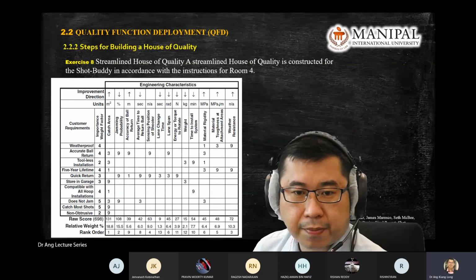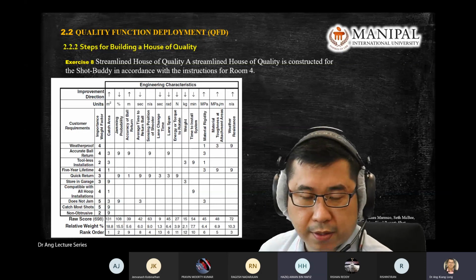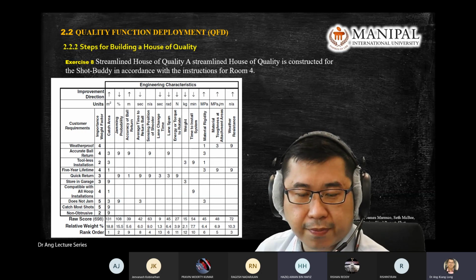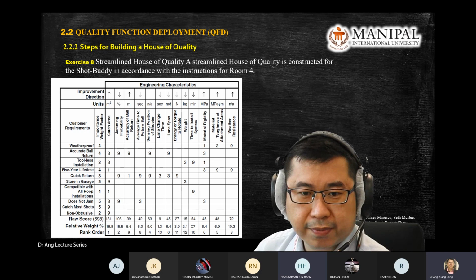Okay, sir. All right, do you mind if I ask a question? Yeah, go ahead. In regards to the house of quality, for room 2, customer requirement, we need at least 10 from the survey. And for engineering characteristics, it is basically what we think are the best characteristics that we can have for the go-kart.